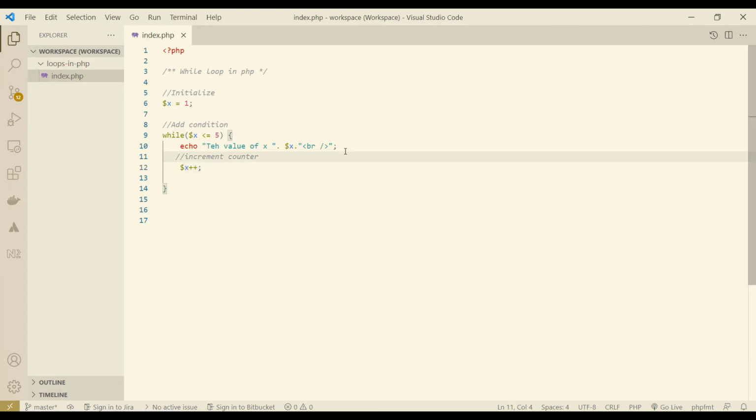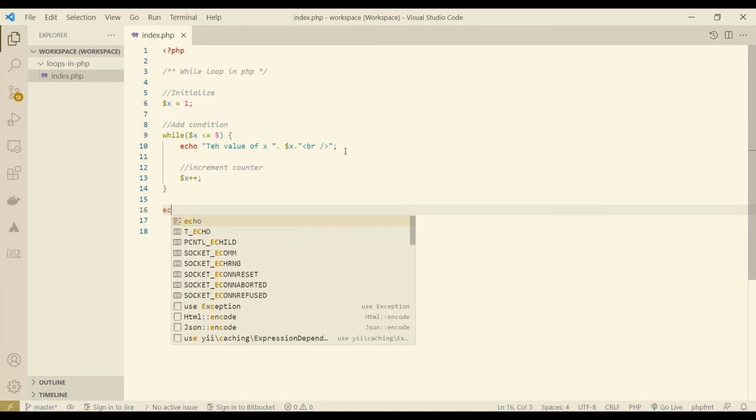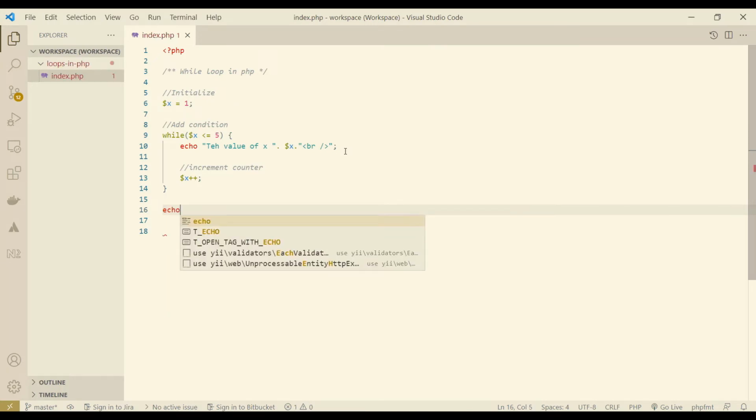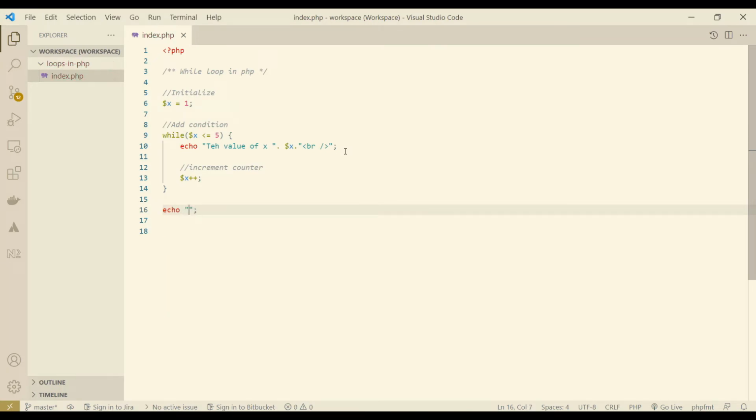So this will increment the value of $x by 1. Each time the loop runs, the value of $x will be incremented by 1. Once the value of $x becomes 6, greater than 5, then this loop will evaluate to false and the control will go out of this while loop. So here we can print echo finished.